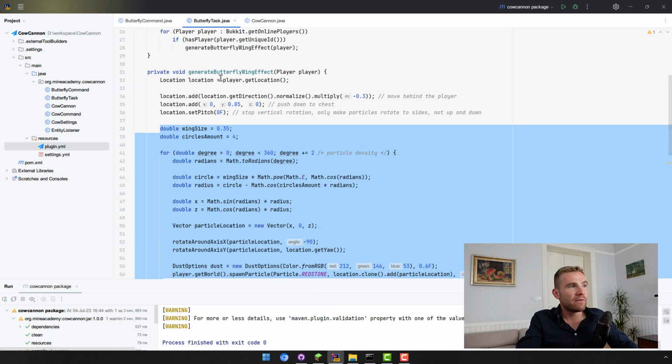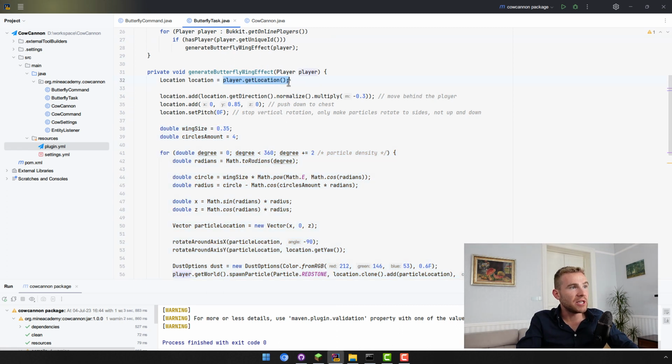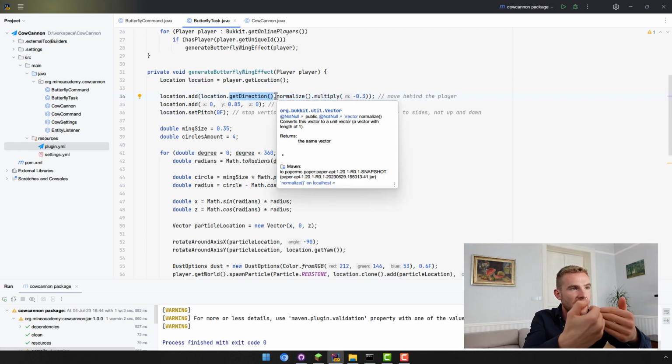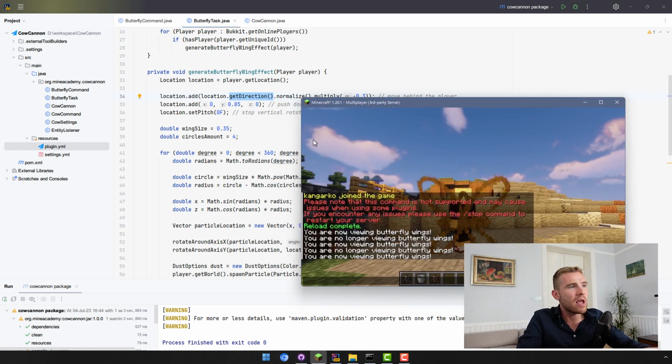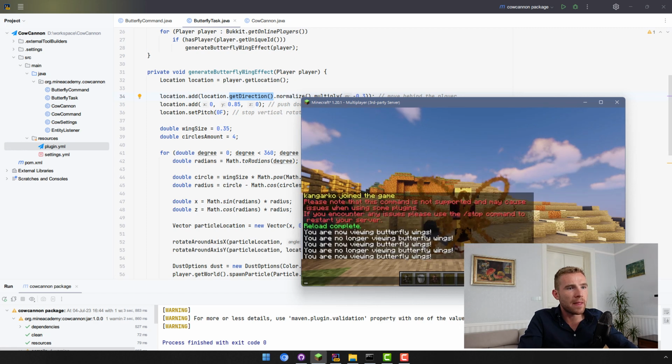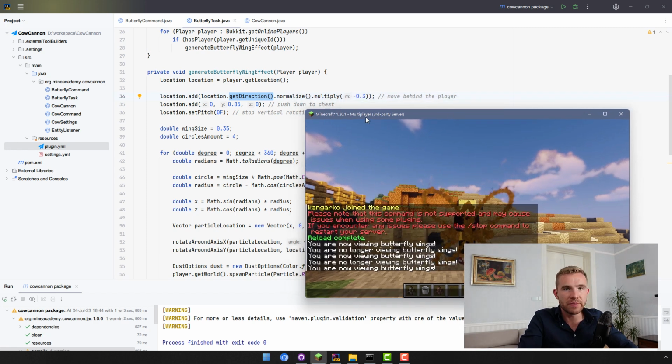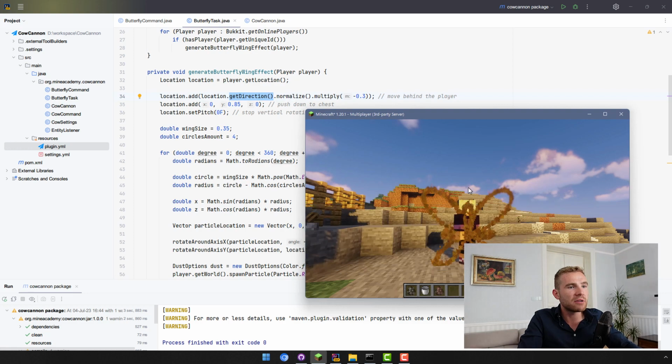So first things first, we're going to get the player's location. Then we're going to be moving the center point from which these particles will be created behind the player. That's why we're going to be turning this into a vector and then pushing where the player is looking behind. I know that some of these explanations will be lacking because there's only so much time that I have right here. I'll send you to a class where we're going to be going very deep into this, but for now just stay with me.